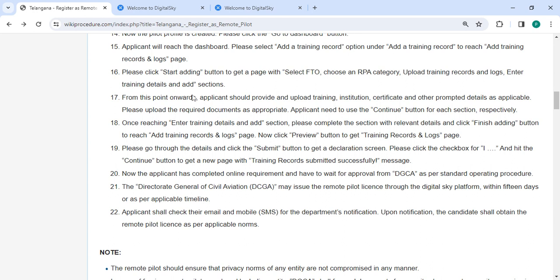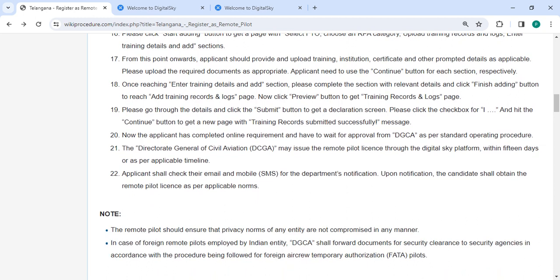From this point onwards, we should provide and upload the training institution certificate and other prompted details as applicable. Then we should upload all the necessary documents and use the continue button in each section. Once reaching the enter training details and add section, please complete the section with relevant details and click the finish adding button. Please go to the details and click the submit button to get the declaration screen.